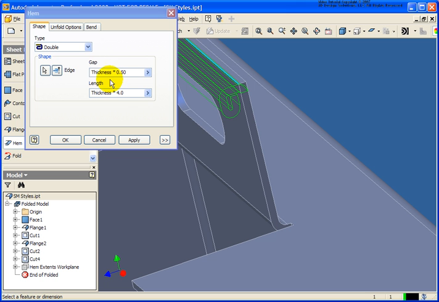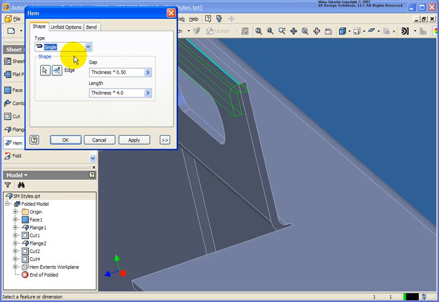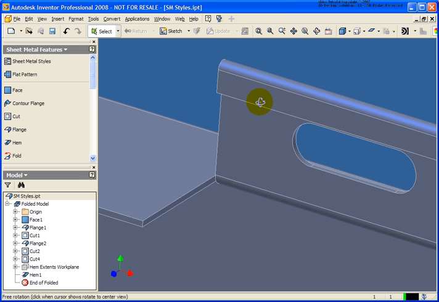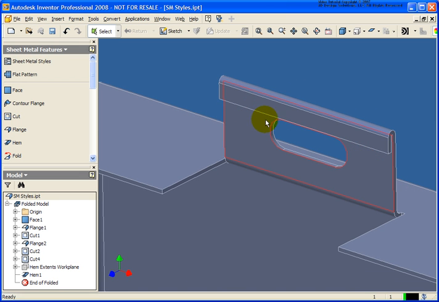For each one of these, you can go back and designate the size and the length of each one of those. So for starters, I'm going to go back and change this back to a single. And let's change the length to 10 millimeters. So let's go ahead and click on OK. And we just created our hem. Spinning that back on around, you can see that it goes the entire length of the part.